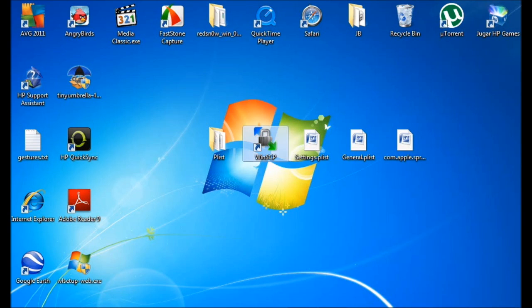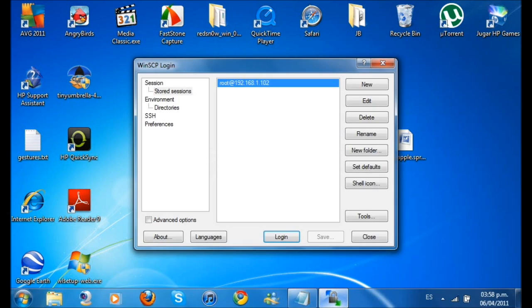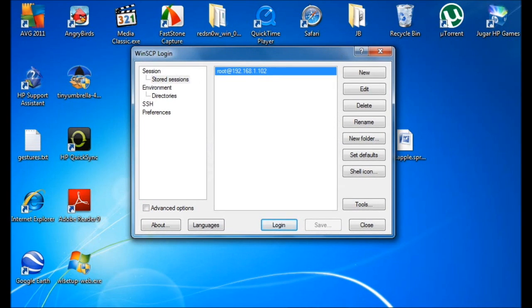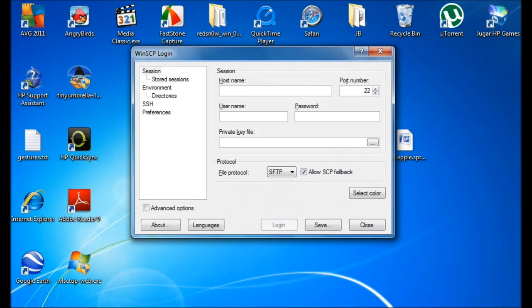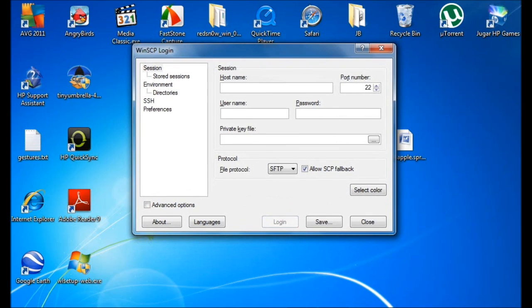Once you have that, open the program. Once you open it for the first time, you'll be greeted with this screen. In hostname, you will want to put your IP address, and how you find that is pretty simple. Go into settings, click on Wi-Fi, and where your Wi-Fi is, click on the little blue arrow, and where it says IP address, put that in hostname. Mine is 192.168.1.102, and for username you type root and for password alpha.